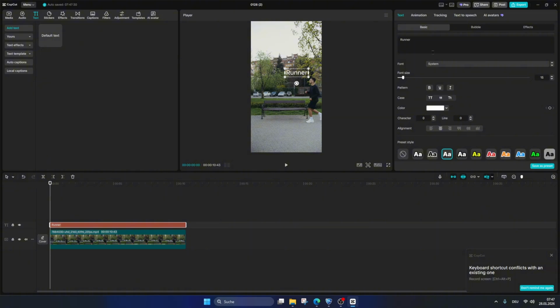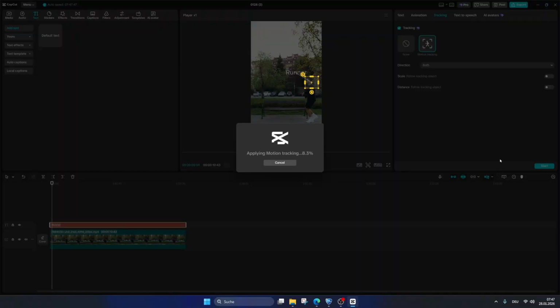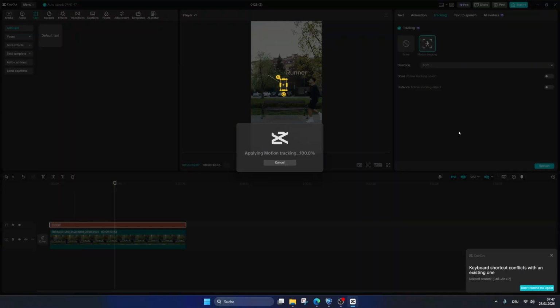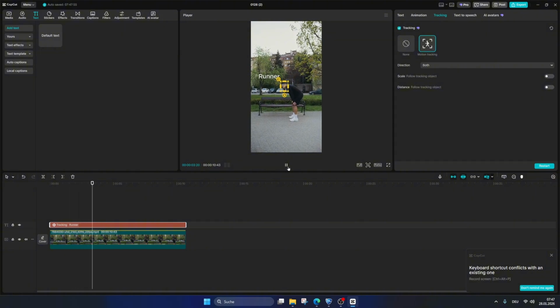And after this, all you need to do is go into the tracking tab right here. Select motion tracking and then adjust the size of this yellow window and place it around the person or object you want to track. Toggle off these two right here and then just click on start. Wait a few seconds until it's applying the motion tracking and then click on play to see the result. If it's not working right away or not like you wish to, you can adjust the window and try again.